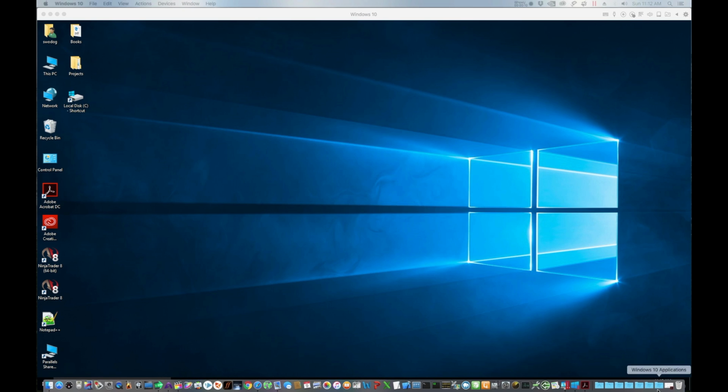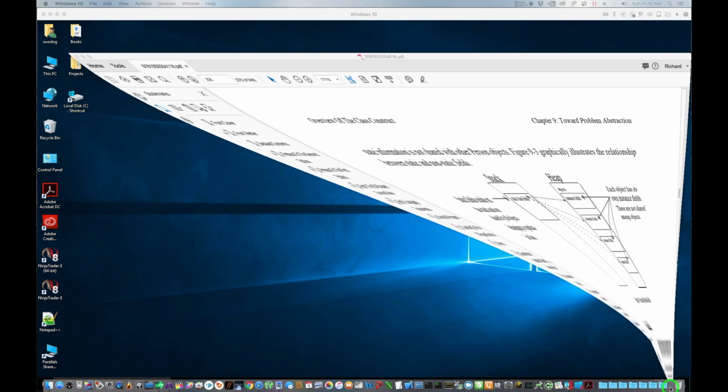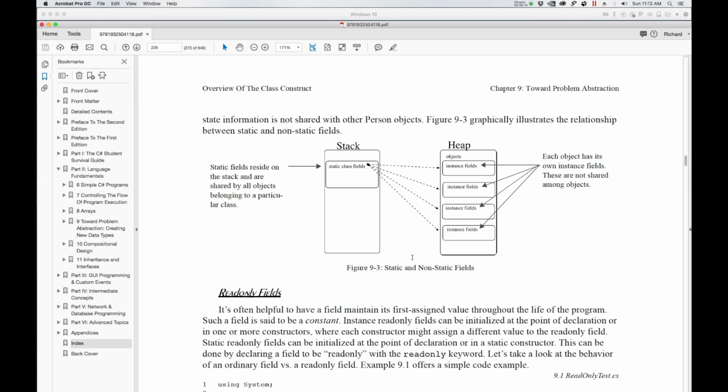Okay, this lecture comes from my book C# for Artists, 2nd edition, and I'm in chapter 9, I believe, page 226. All right, so that's where this diagram's at anyway.